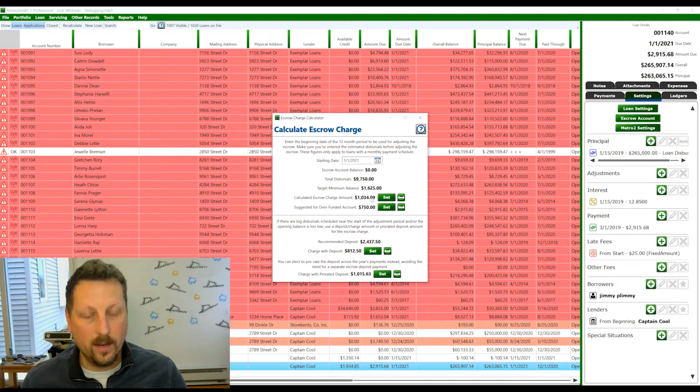So we could choose this $1,034, or if they send us a check of $2,437.50 to cover the fact that we're starting with 0 instead of starting with some kind of buffer in the account already. They could make a deposit and then they just send in $812.50. Or if they don't make a deposit, then we can split this across the 12 payments over the course of the year, and that comes out to $1,015.